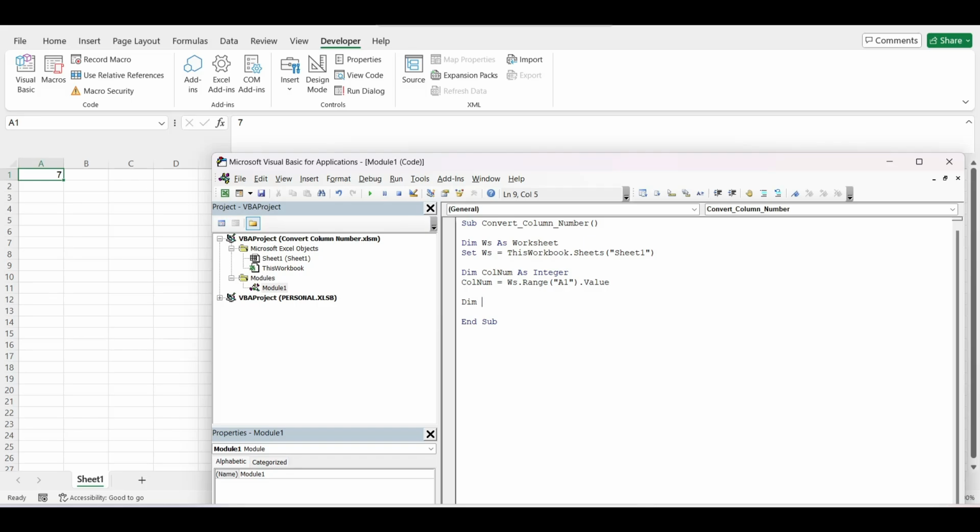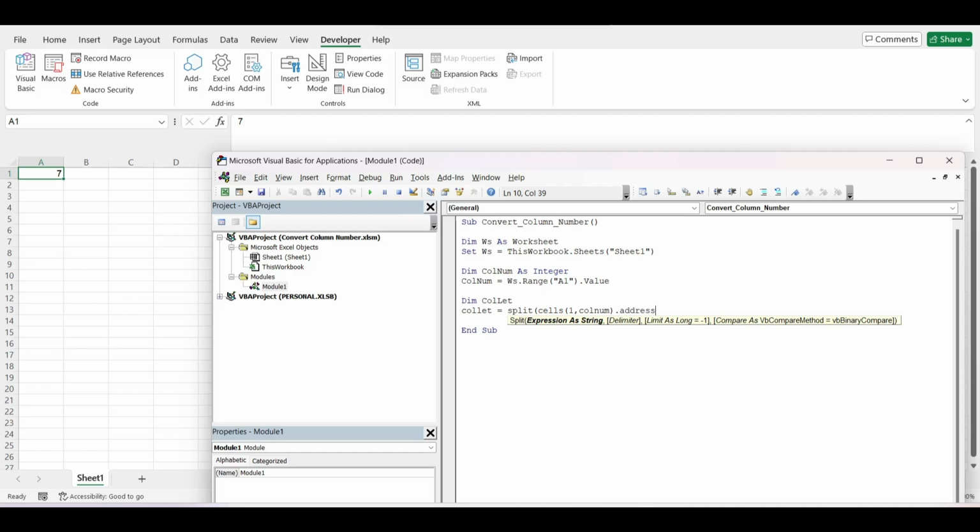So the next thing we want to do is set a variable of collect column letter, and we don't need to add anything more than that. And we want to set this variable using this split function. And we'll set the delimiter on the address where we split. And lastly, we'll create the message box that will return the letter.